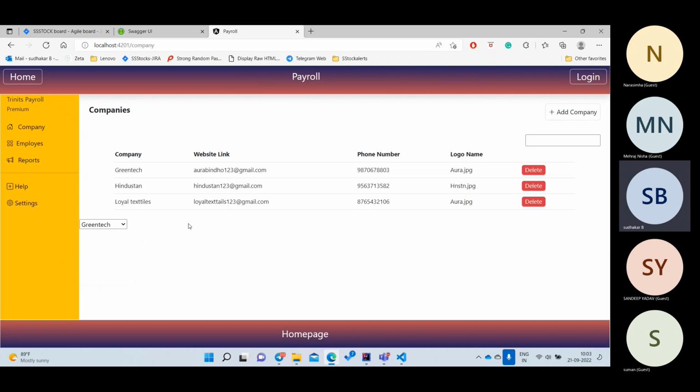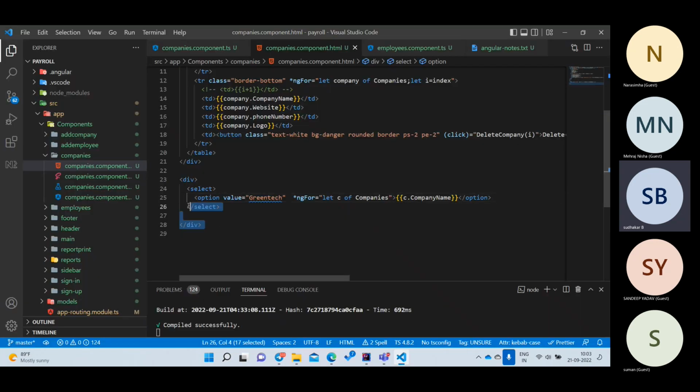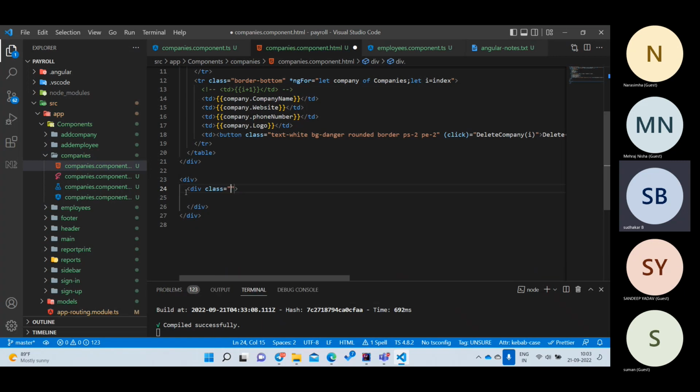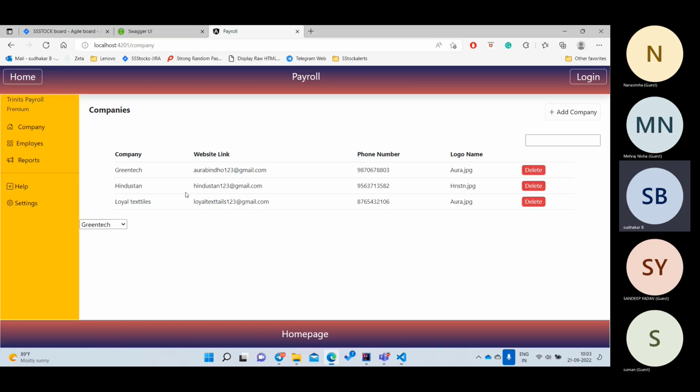Suppose I want to write one div for each one. I want to write one box. Do you know how to write one box? Class is equal to, Bootstrap. Class is equal to, I'll say border, w-25, and bg-primary. Something like this.